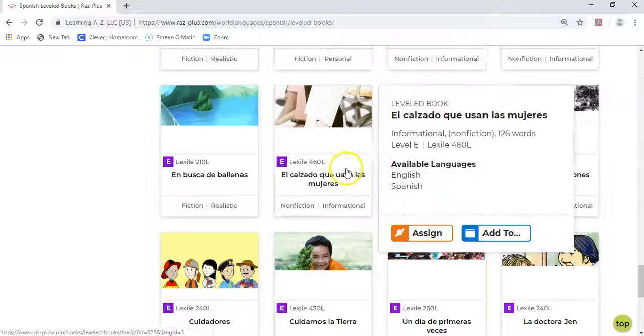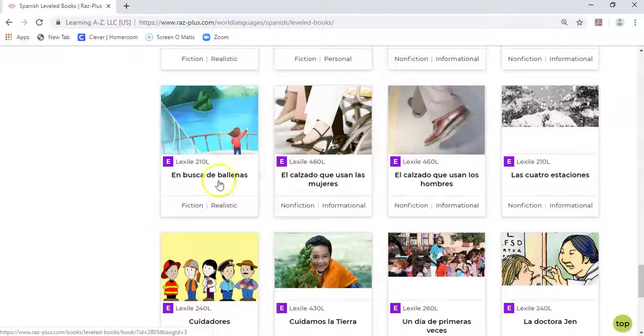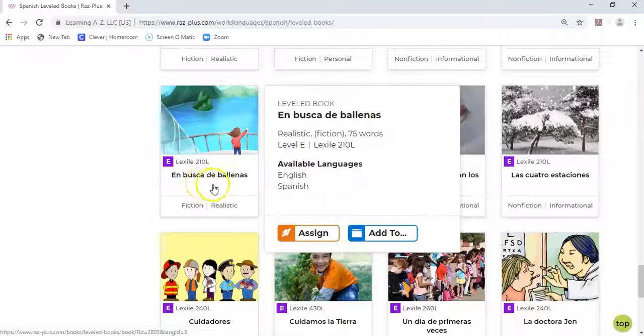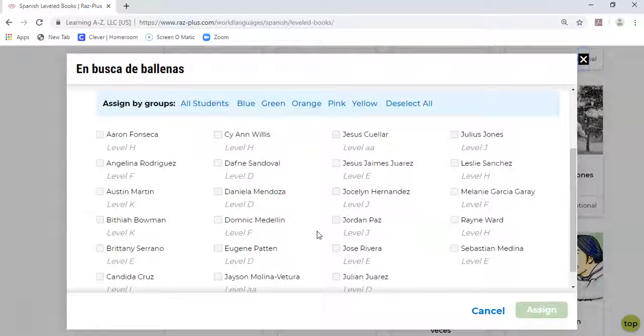Okay, so here we have level E. So the same thing. El bosque de ballenas. You would go into assign, and same thing, click your students and hit assign. So same thing.